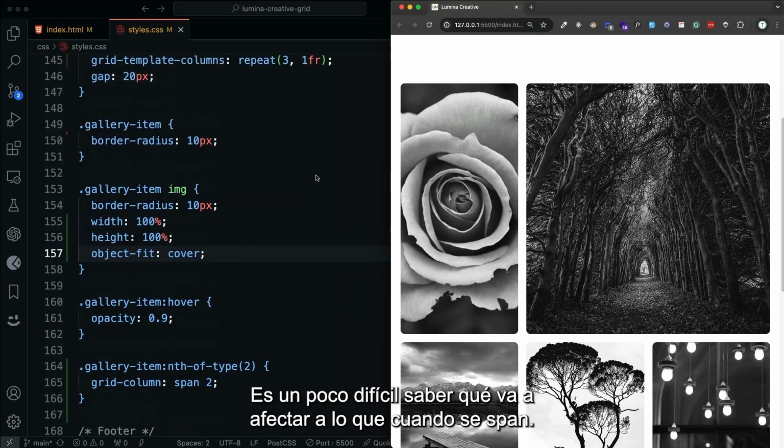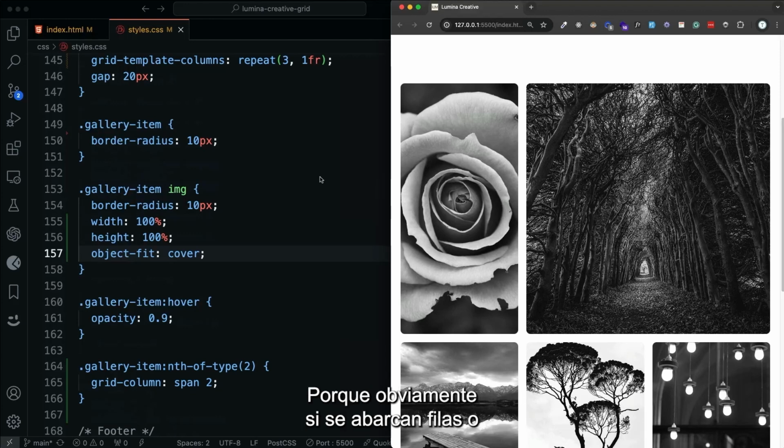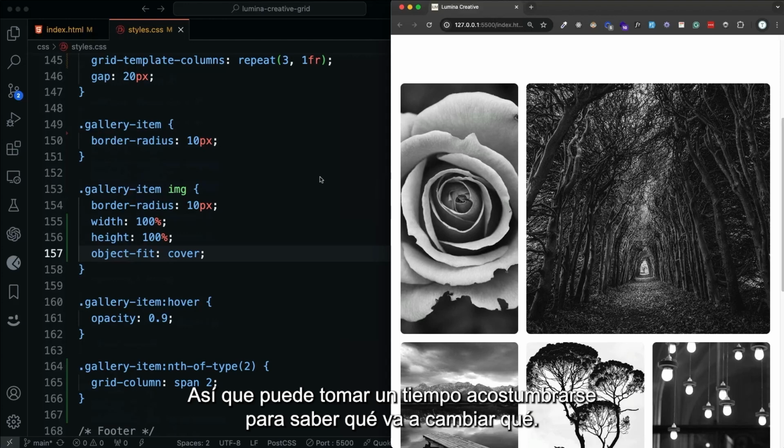It's a little difficult to know what's going to affect what when you span, because obviously if you span rows or columns, it's going to affect the rest of the grid. So it can take some getting used to, to know what's going to change what.